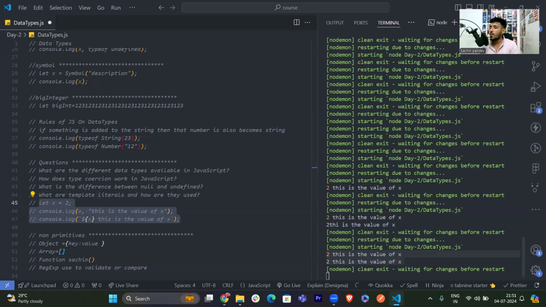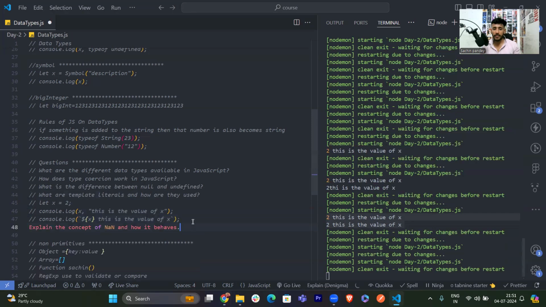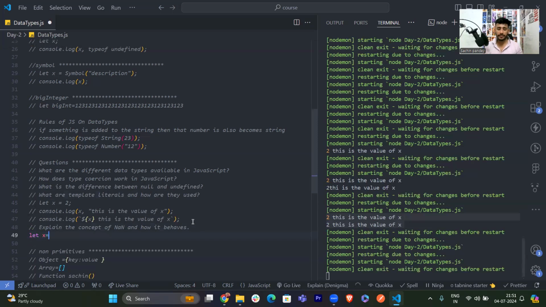Now the question is, what is NaN, and how does it work, how does it behave? That is a pretty good question. The concept of NaN: it literally says it's Not a Number. Whenever there is a mismatch in the calculation, it gives NaN. How will I create a mismatch?